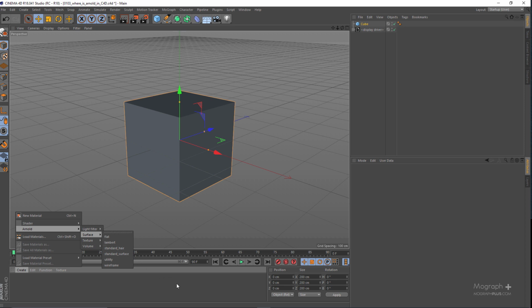So in this lesson, we learned how to set Arnold as our render engine and where to find Arnold inside Cinema 4D. In the next lesson, we go through the general workflow when working with C4DtoA.